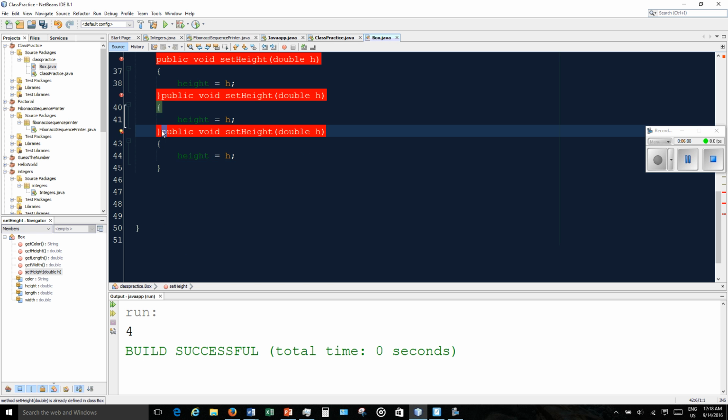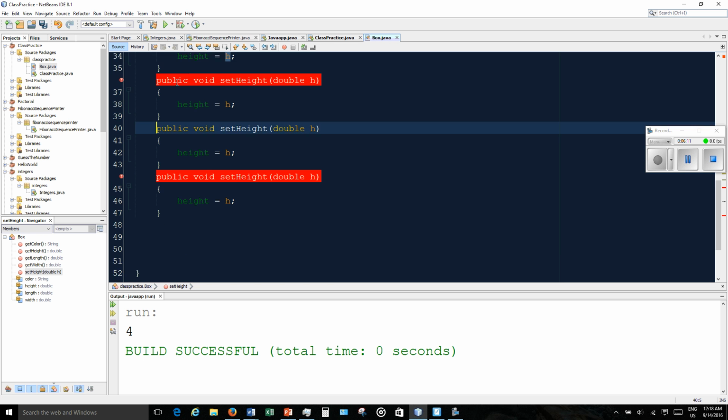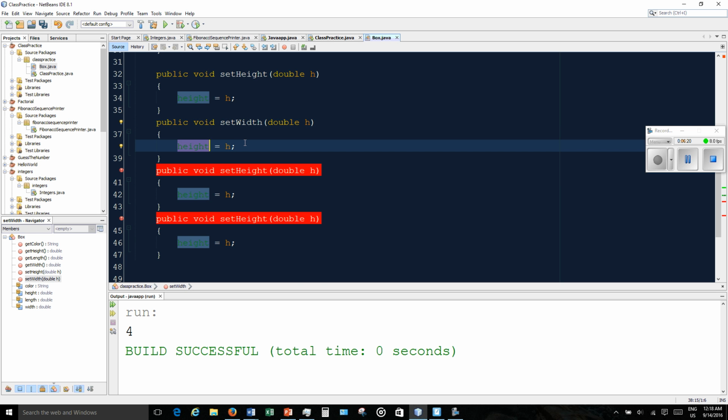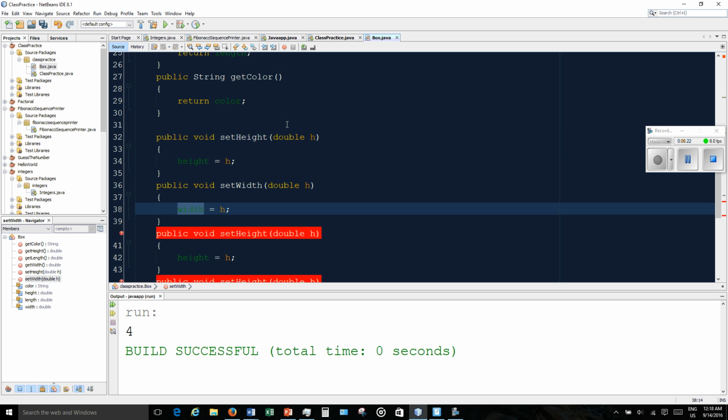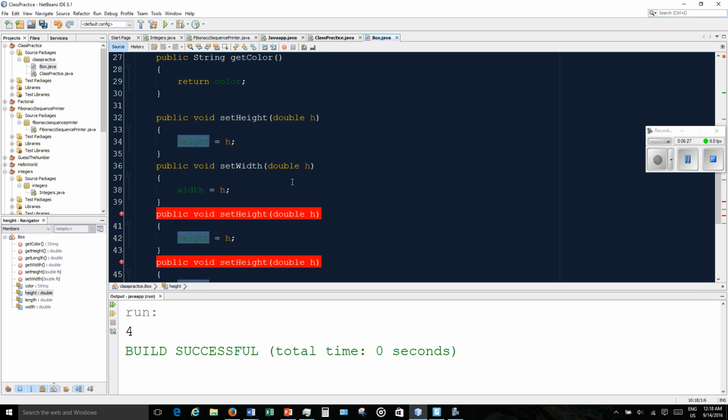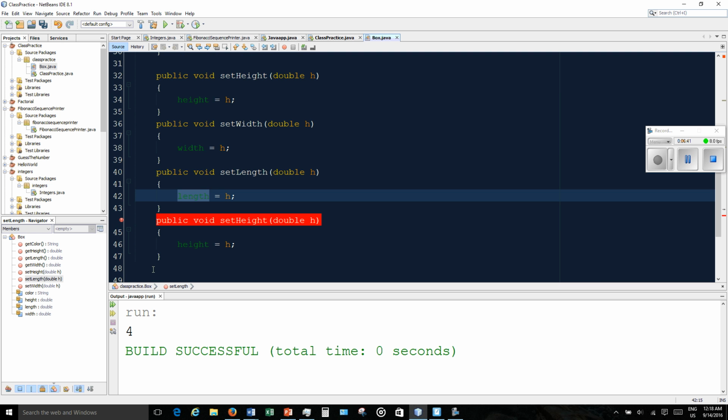Oops, here we go. And we do set width, and you can still use h because this is very interesting. Whereas these variables are throughout the whole thing, when you declare a variable in a method like this, it stays within the method. So we can still use h and not have a problem. And we're going to do set length. And set color.